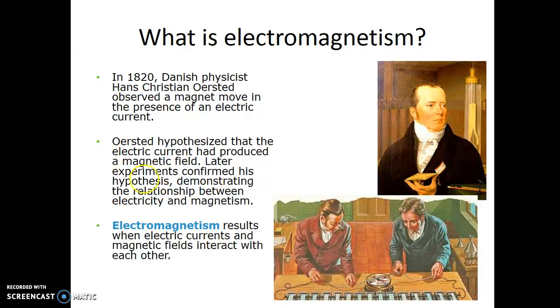So the real big thing here, going back to the main idea, is that electric current can produce a magnetic field. Okay, and electromagnetism, write this down on your paper, results when electric currents and magnetic fields interact with each other. So that's what electromagnetism is, and it's based off of the principles of electromagnets and electricity.